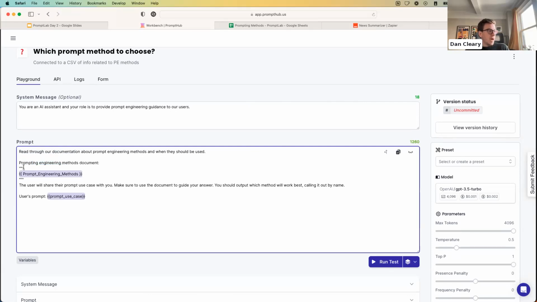And you'll see three backticks here. A good best practice whenever adding variables or data or anything you want to separate in your prompt is to use three backticks as delimiters, which basically just breaks up the prompt. So the LLM knows, here's this section, here's this section, here's this section. So I say, here's the document, and the user will share their prompt use case with you. Make sure to use the document to guide your answer. You should output which method will work best, calling it out by name.